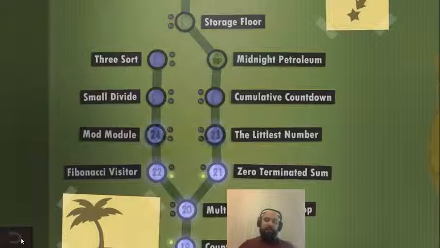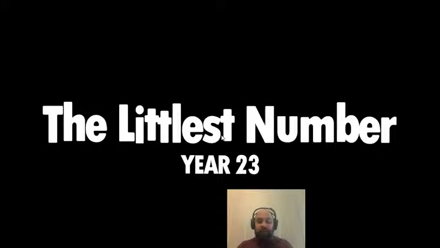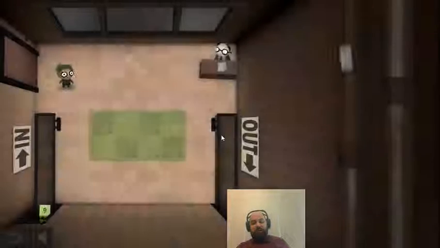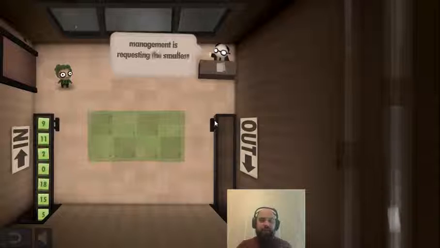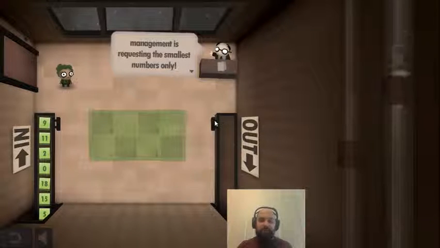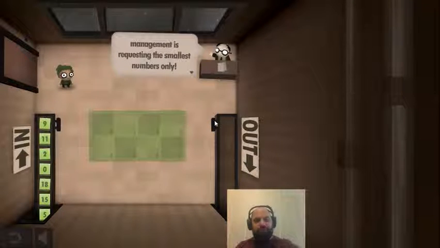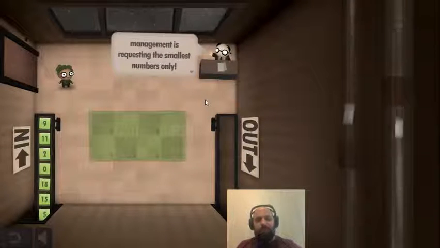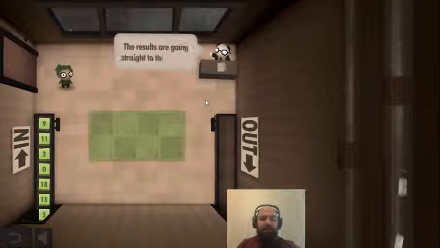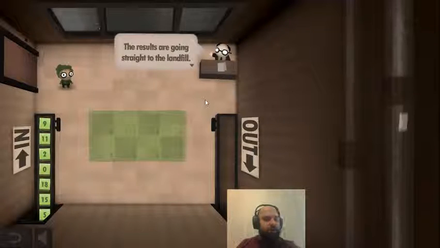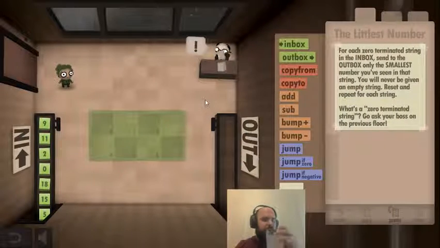Okay, the littlest number. 23. 23 is, in fact, the littlest number. We know that to reduce our carbon footprint, management is requesting the smallest numbers only, right? Because, as we all know, small numbers mean a smaller carbon footprint. There's a public relations exercise. The results are going straight to landfill. Because landfill is fine, whatever.